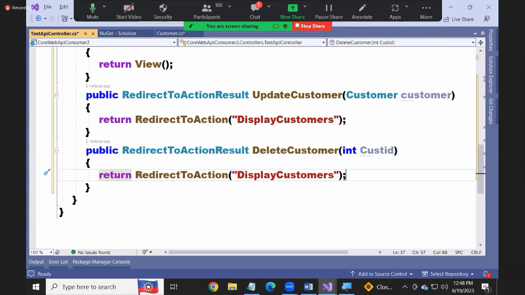But earlier, these methods used to get the data from the database. So we would write either the Entity Framework code, LINQ code, or ADO.NET code. But today we are going to get all this data from the API. We're going to get the data from the API, and you need to write the code for calling the API now.